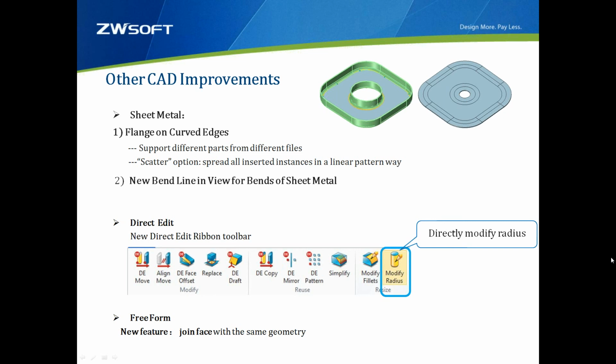The first is that we support the flange on the curved edge. In the previous version, we just supported creating a flange on the open edges. Now, in the 2014 version, we can create this kind of case, just like in this image. And another important point: in the 2D sheet, we can show the blend lines in the view. This is useful information for sheet metal cases.